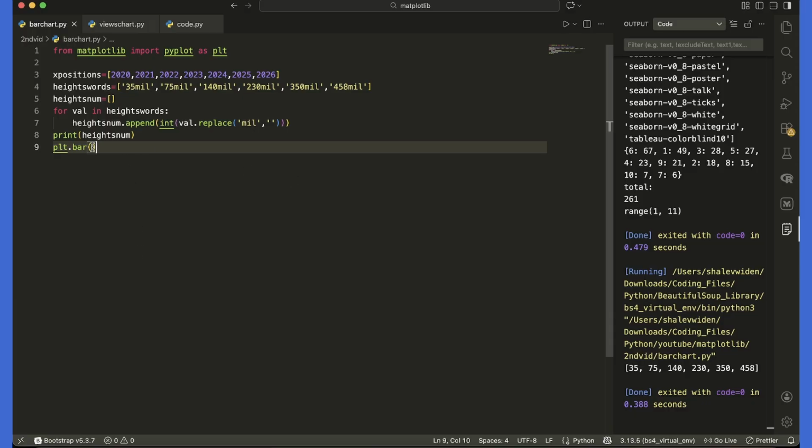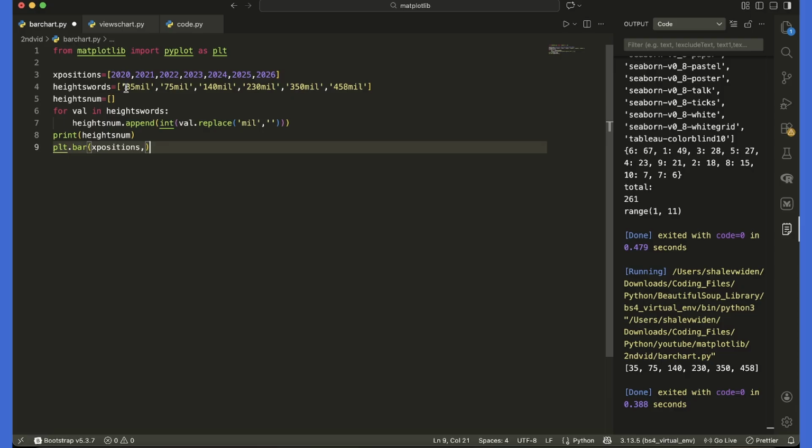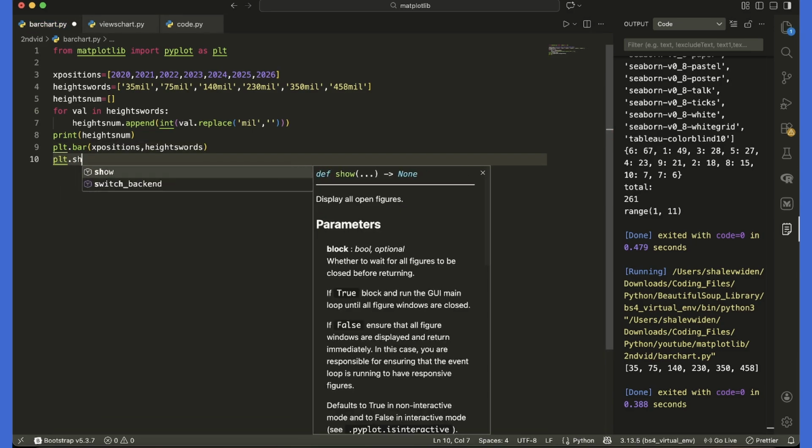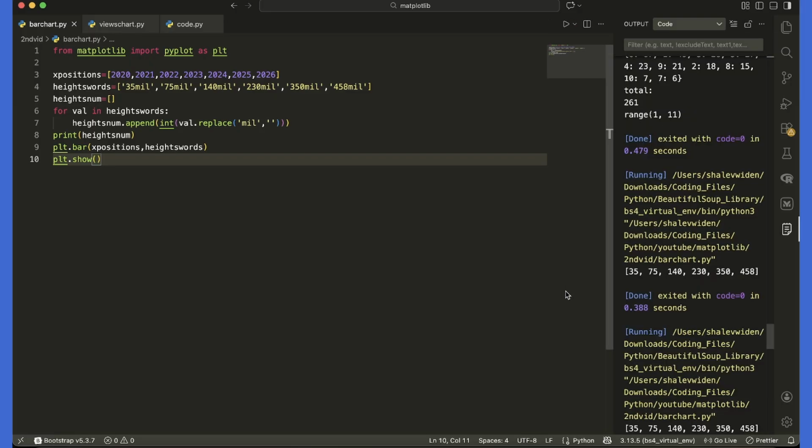So all you have to do is pass in X positions and pass in the value. So I'll pass in, actually I think I do need to pass in heights num because it won't know how to graph these, but let's check, right? That's the beauty of code. You can just check and see if something works. Now I'll do plt.show, which shows the chart. So let me run it.